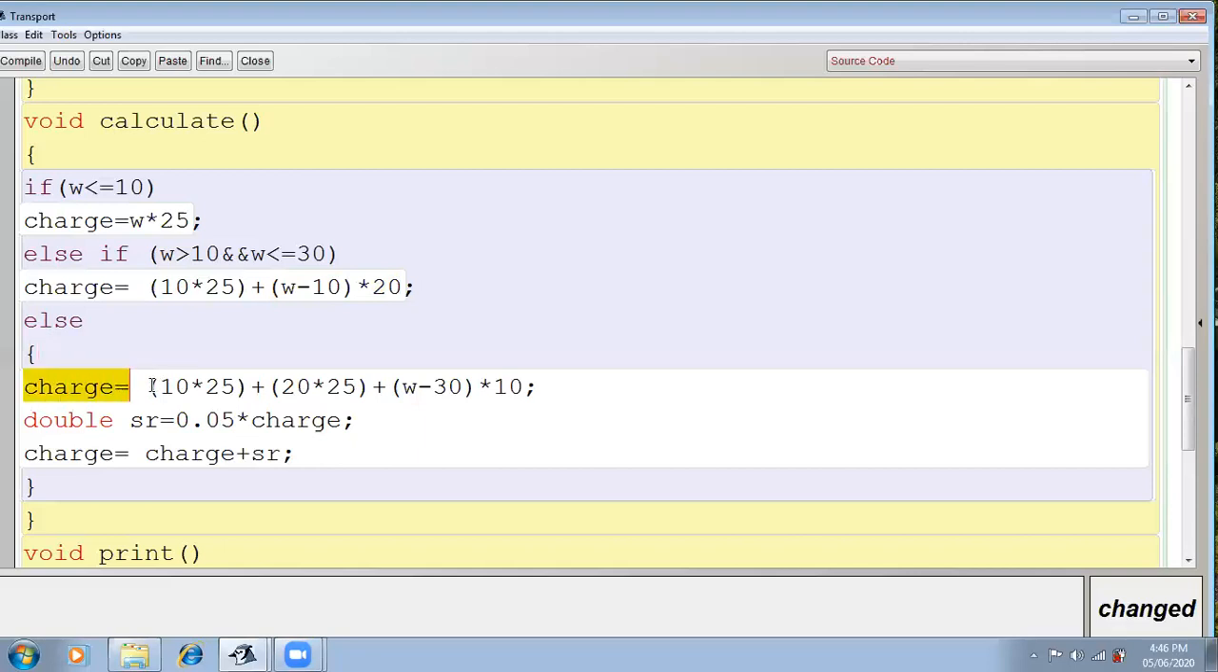means if above 30, then how to calculate the charge? So obviously the first 10 kg we will calculate at 25 rupees per kg. Okay, and then after that the next 20 we will calculate at 20 rupees per kg. Okay, it is the calculation of the next 20 and it is the calculation of the first 10 kg. So first 10 kg, then next 20 kg means 30 kg. Total 30 kg we have calculated by both of these parentheses.